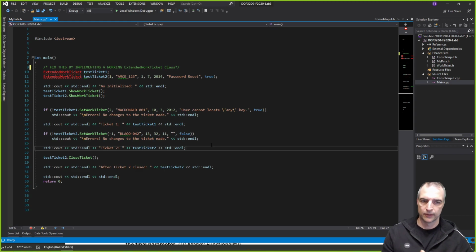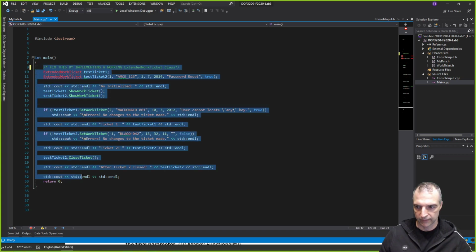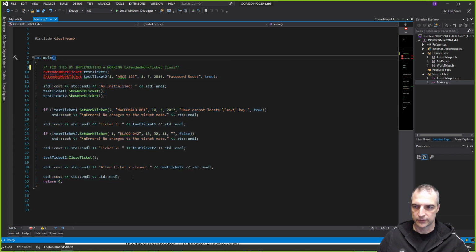So again, recap. Do you need to use this template? No, not exactly. I'm going to make it so that you need to use at least main. You need to use this. I highly recommend you use this template because it's got a working work ticket, console input, and myDate class. It's up to you though if you don't want to use it. But this part you need to use. Okay, so that's the recap for this one.